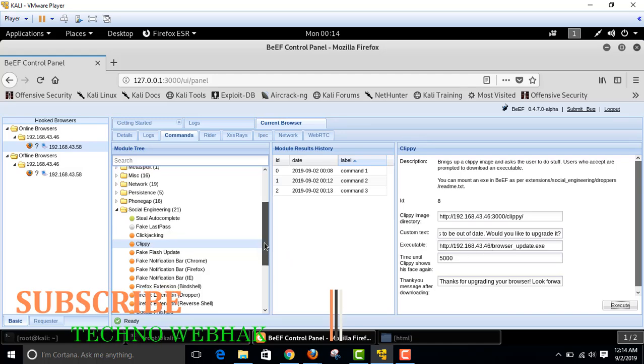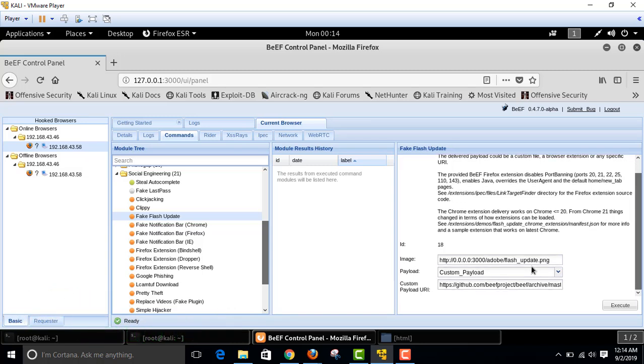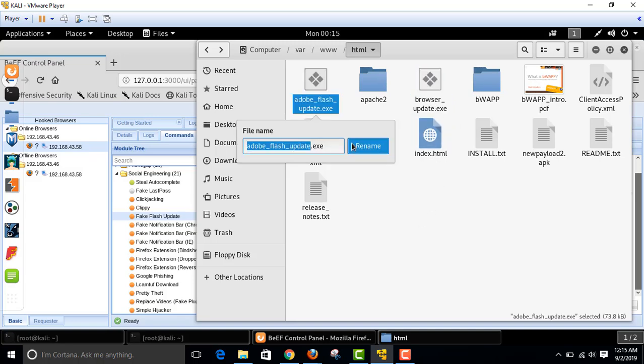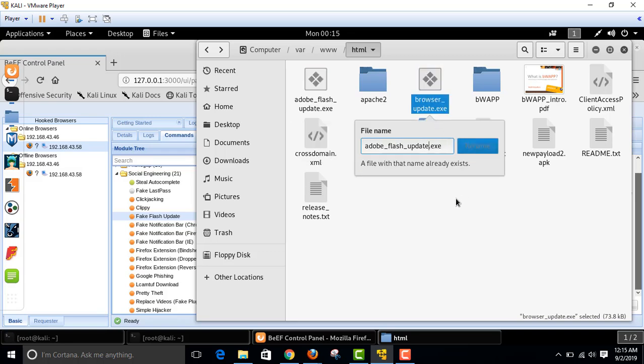Alright, so in the same way here we can see, okay, fake flash update, something like that. So here you have to do the same thing as well, and you have to give the payload URL here, just like how we gave it. Okay, so I will check what payloads we have here. We can also give the browser update by renaming. So just like that we can also give this particular payload to the user, saying something like Adobe Flash Player update, Adobe Flash update.